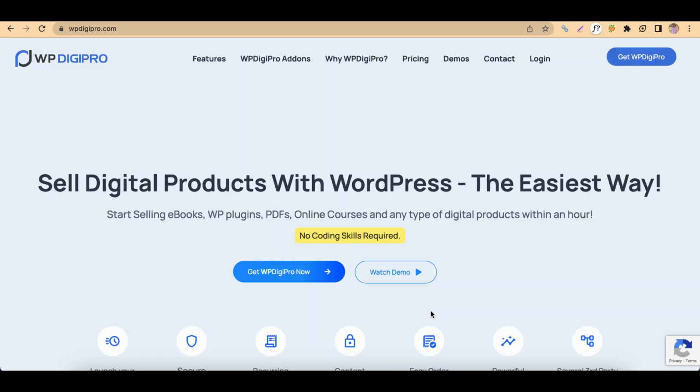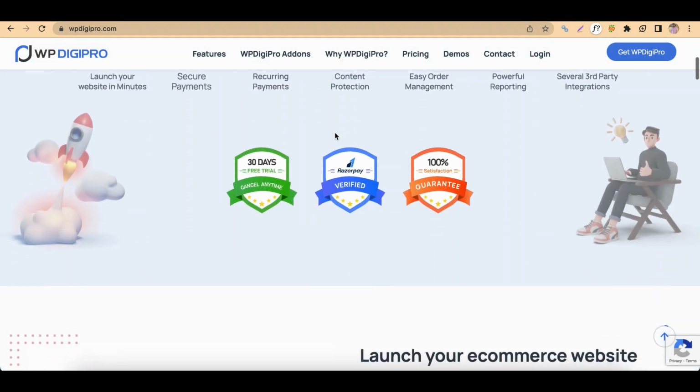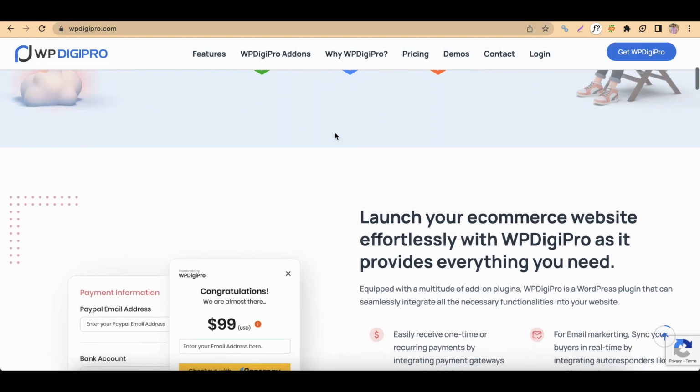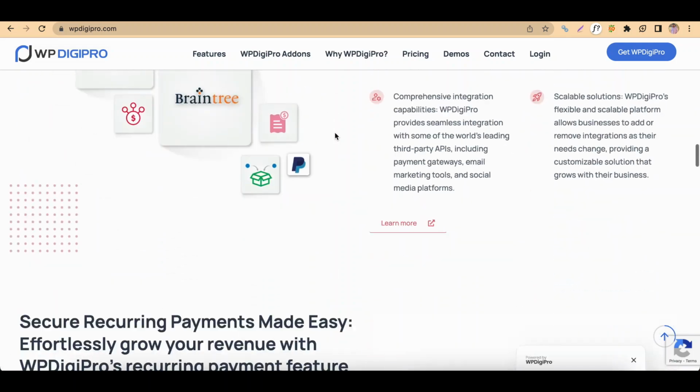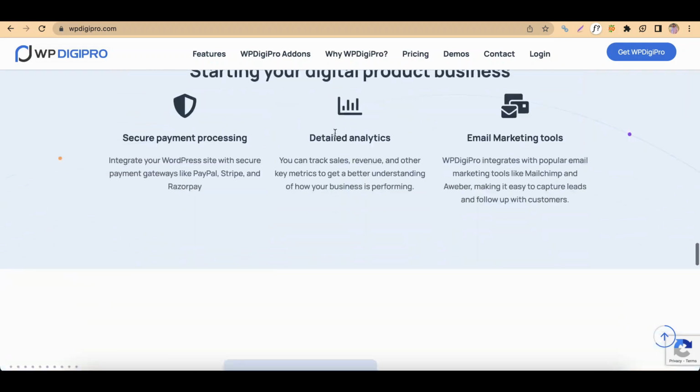Hi guys, today we will see how to buy and install WPDigiPro plugin over your WordPress website. Visit WPDigiPro.com. Over here, you can find all the features and offerings of the WPDigiPro plugin. Find pricing section in the bottom of the website.